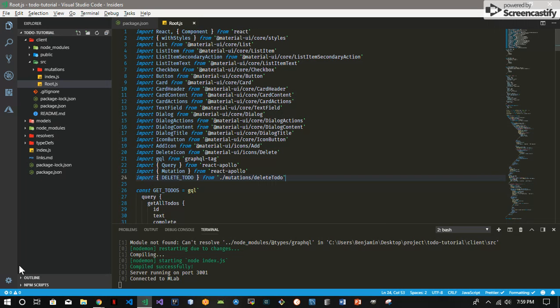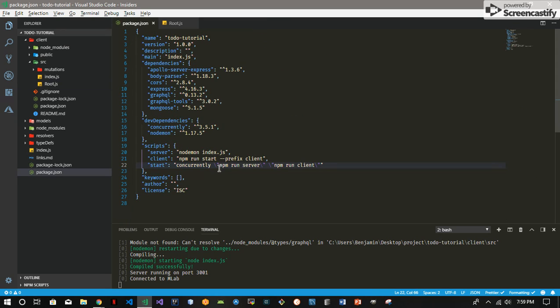So basically, the cool part about it is you run this --prefix client. So we're running npm start in the client directory. So we went into the client directory, and then we run concurrently to run the two scripts at the same time. It's just easier for development. Dealing with one terminal now.